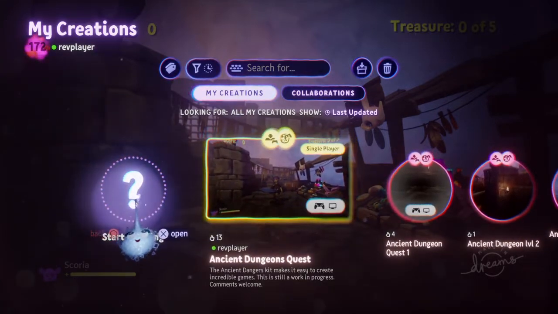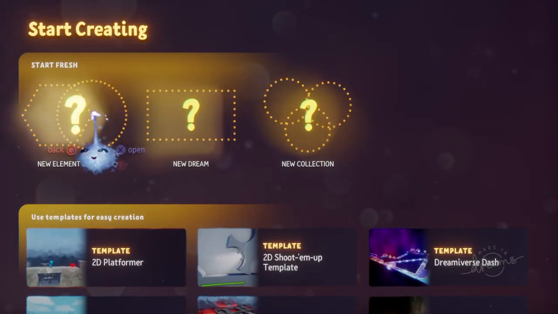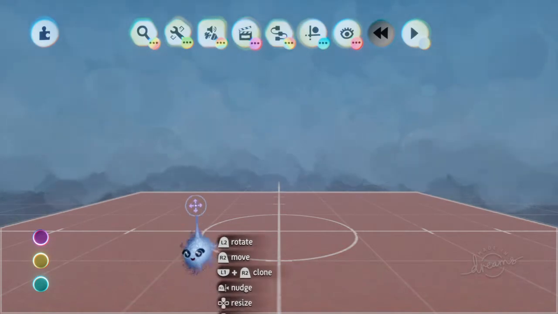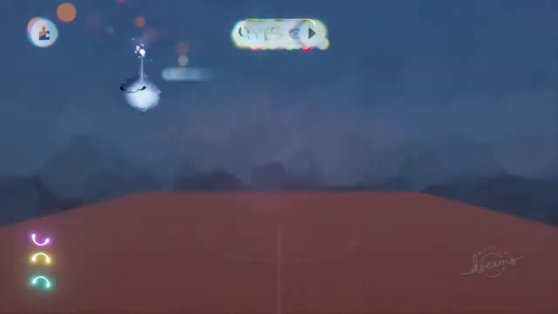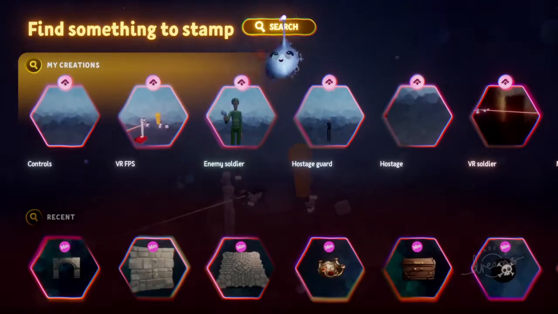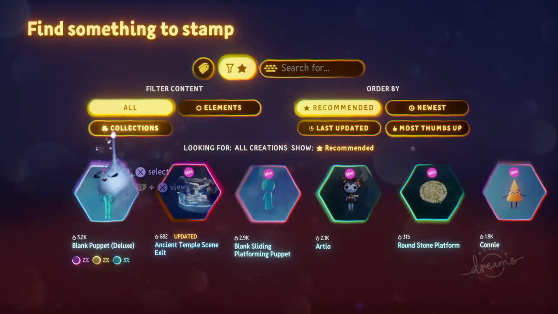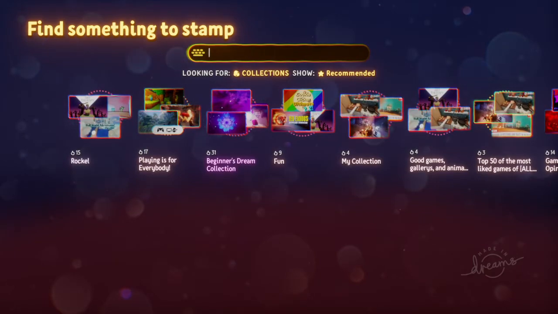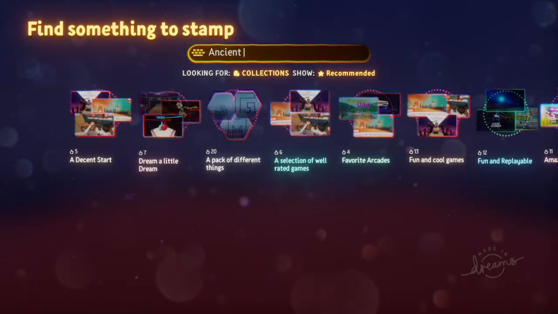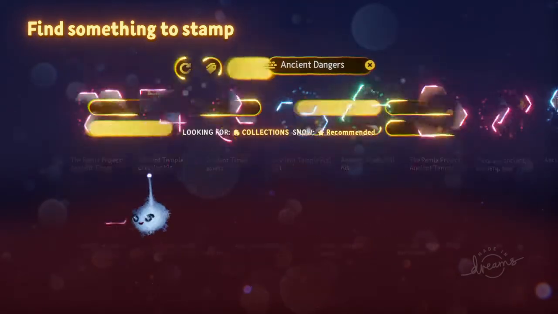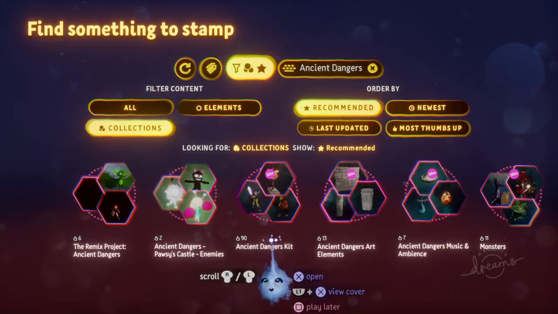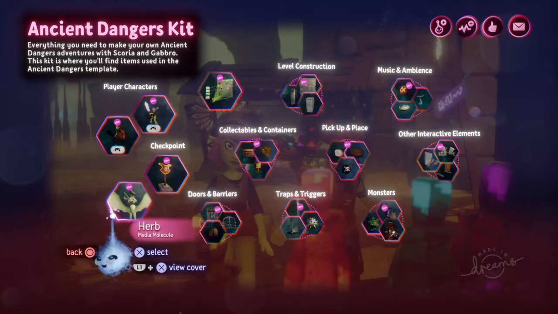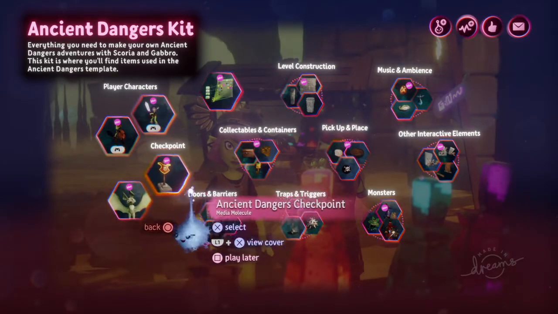So we're going to go into Start Creating, and we're going to do a scene. The first thing we want to do is put down a floor, so we go to search, then collections, and search for Ancient Dangers, and we'll come up with the Ancient Dangers kit right here. This is everything we need to put together a simple game.